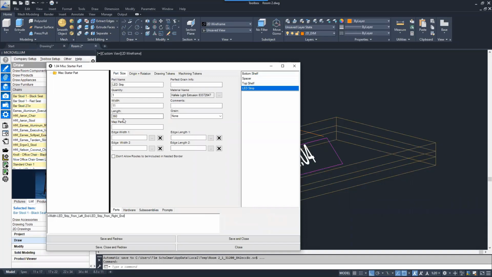And you might say, why didn't you just type in 360? The beauty of this is that by using the prompts, it gives us a fully parametric shelf. And so now if we change the length of our shelf, it's going to change the length of that cut part for the hardware. It's going to change the machining. Everything's going to come with that as well. And so that's going to give us our LED strip here.